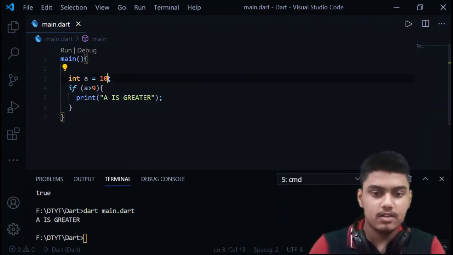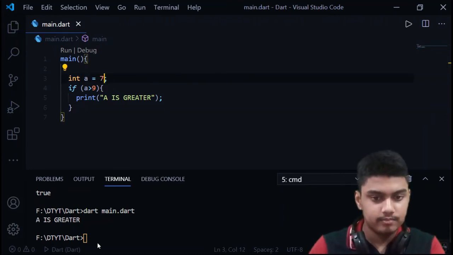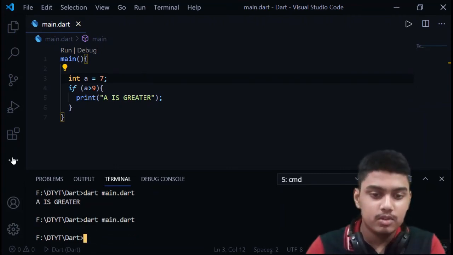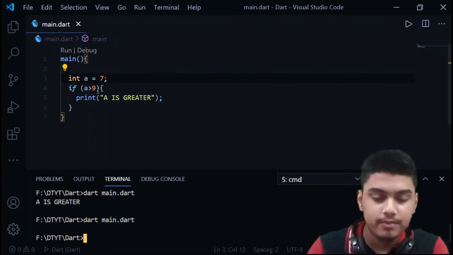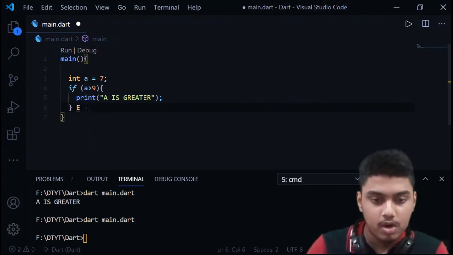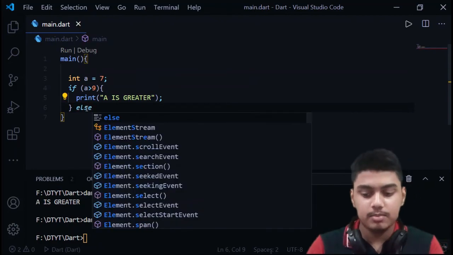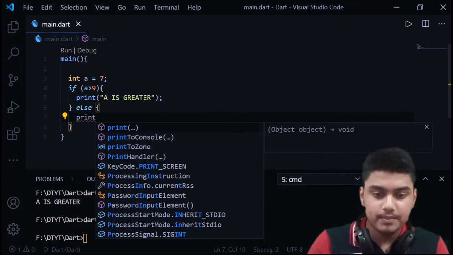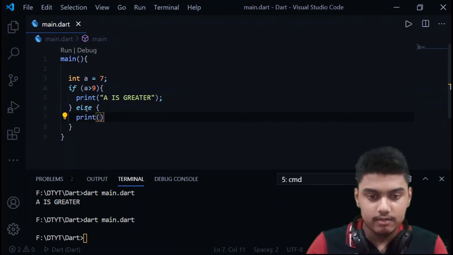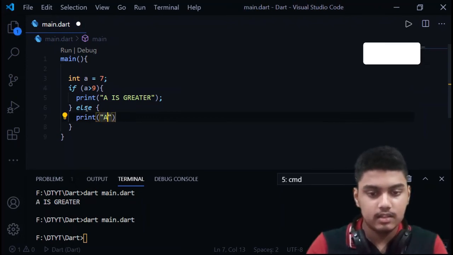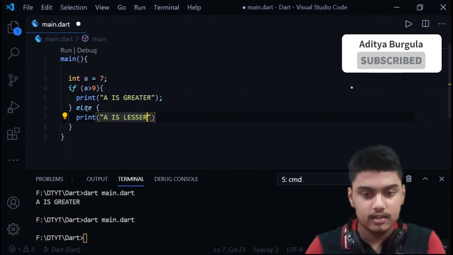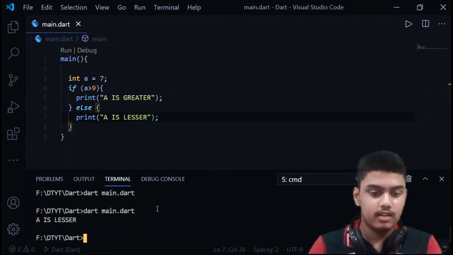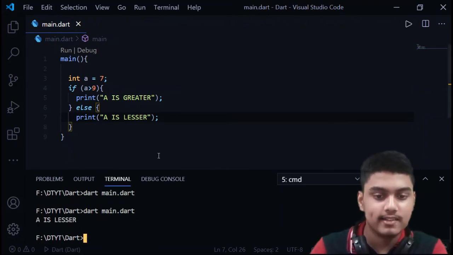Now what if I change this to 7? Now let's run this program. Nothing happens. So when the condition turns out to be false, for that time we use a block called the else block. So if the condition is false, then you use the else block, and in this you write whatever you want to do. So I write print, I'll give a string, a is lesser, and now end it with a semicolon. Now let's run this program again, and as you can see, we have got the output as a is lesser.